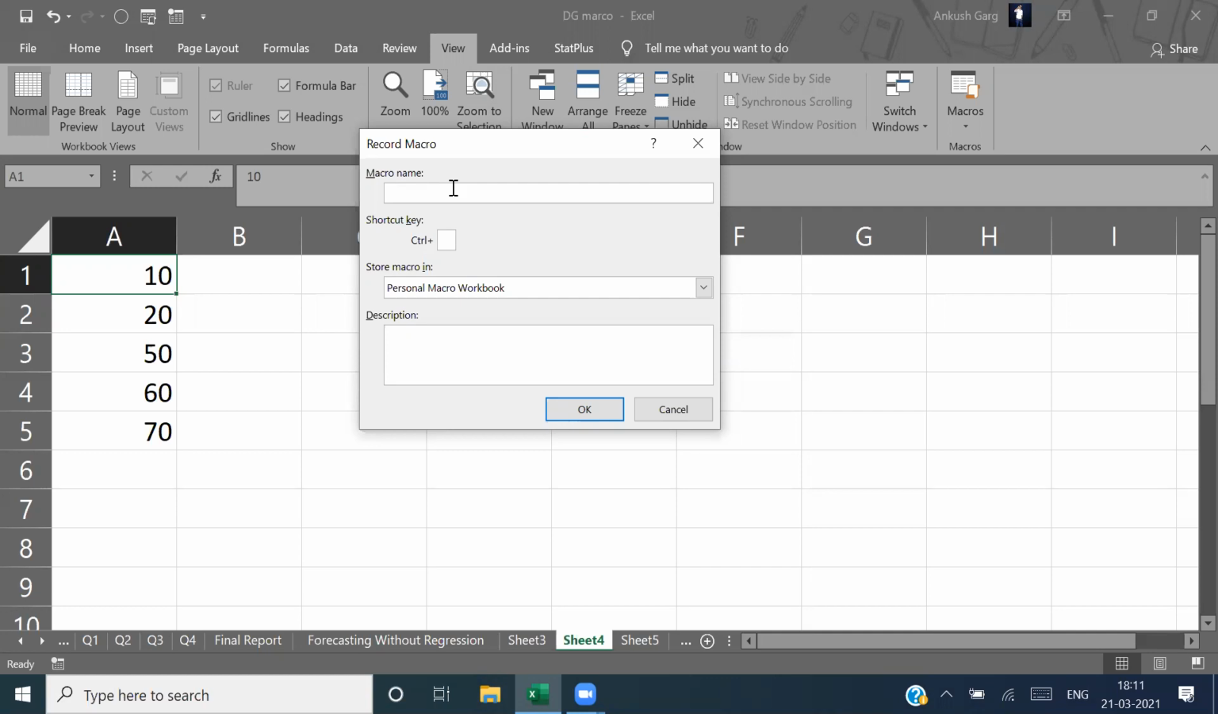Let's suppose we are going to apply some conditional formatting action, so I am giving CO underscore FOR. I am just giving a short name. At the same time, you can also assign a shortcut key to perform the macro, but we will discuss this later. I am just giving the name of the macro and clicking on OK.